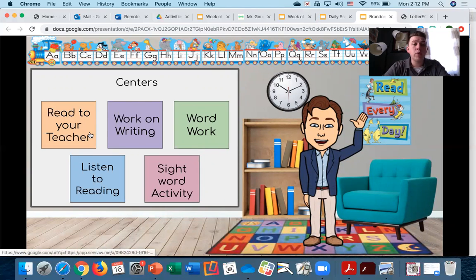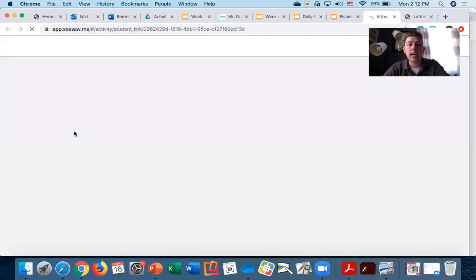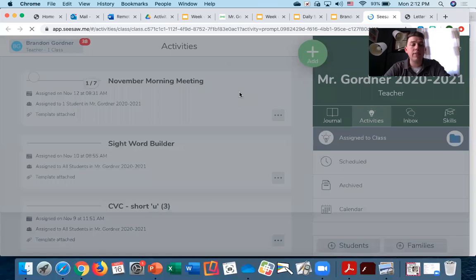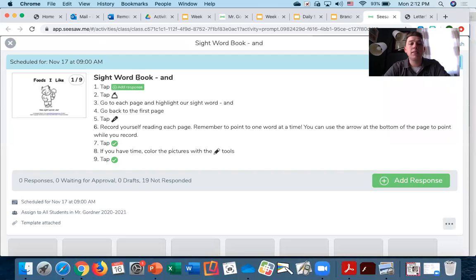So for example, read to your teacher. They will click that and it'll load. This is going to take them into Seesaw, and I have an activity here ready for them. The sight word book "and" is the book they're going to read for me today. They would click add response.